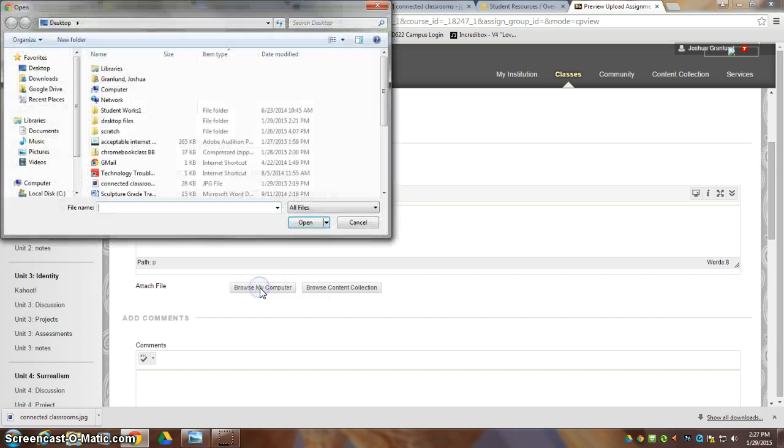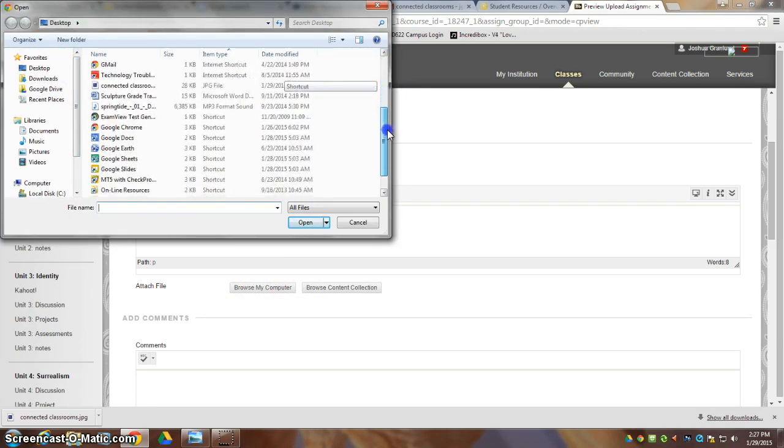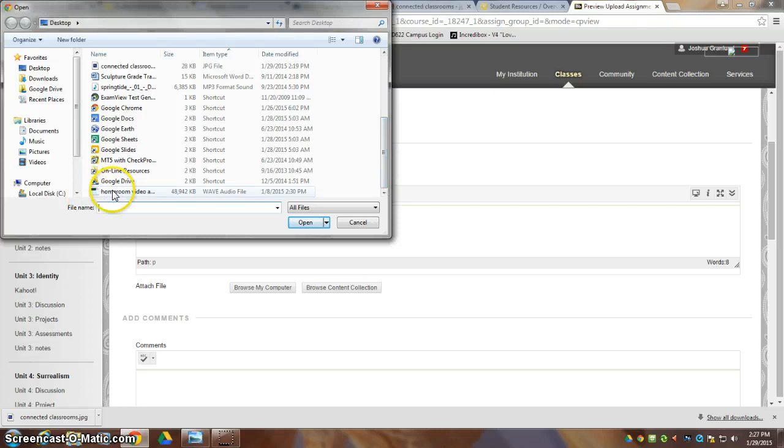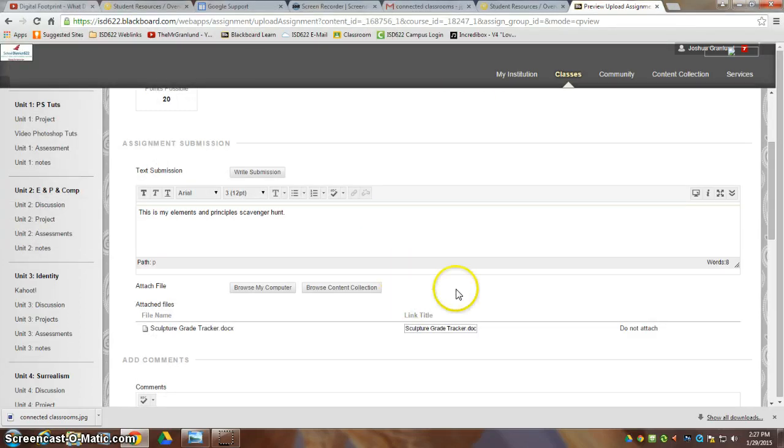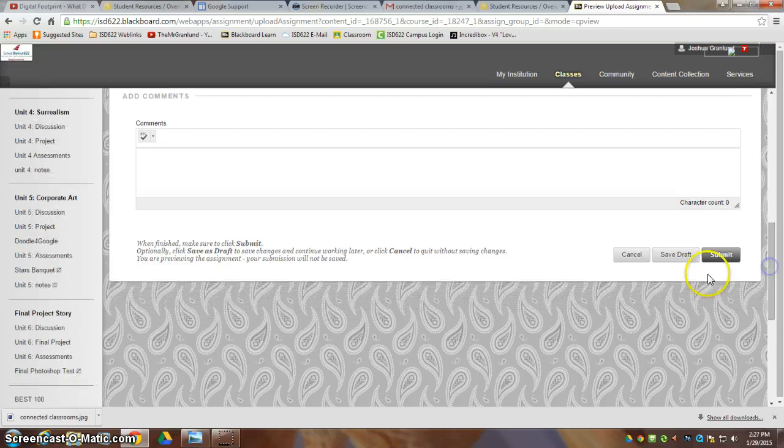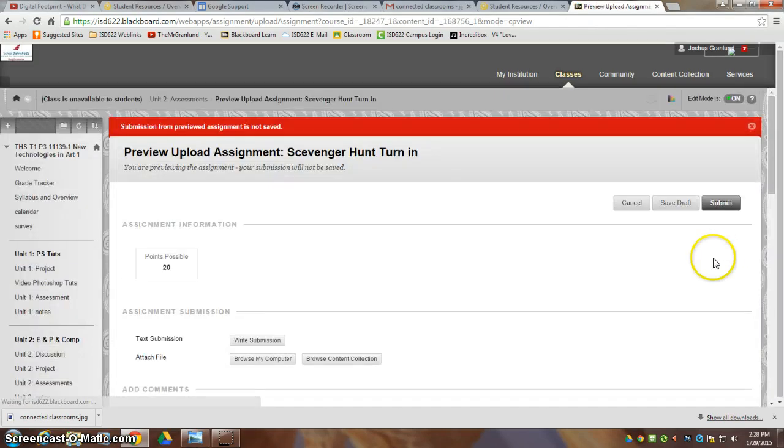So I can click on Browse My Computer and find the project that I want to turn in. Now this is just a demonstration, so I picked any other Word document, but you could turn in any kind of file, whether it's a Word document, a video, an image of some variety. Pretty much anything you can turn in to Blackboard. When I'm all done, I can click Submit. If it's a larger file, it may take a little while for it to submit.